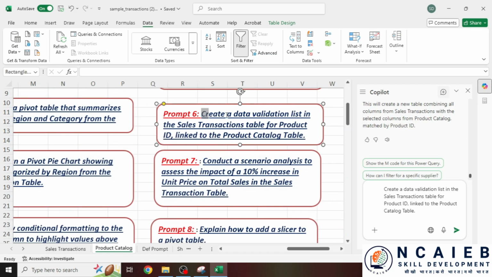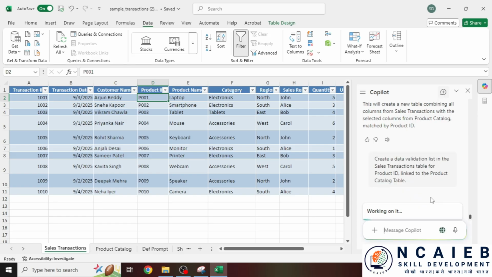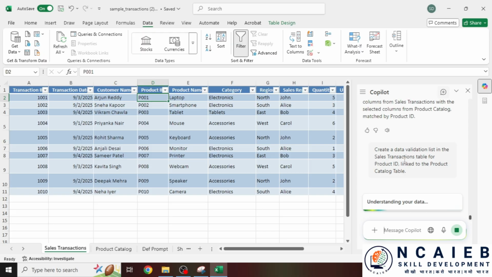So our next prompt is create a data validation, not visualization, a validation list in the sales transaction table for product ID linked with the product catalog. Okay, simple. You have to create a drop-down button. So just create a data validation list in the sales transaction table so I can select the product. First run the Copilot, run the prompt. So it takes some time.